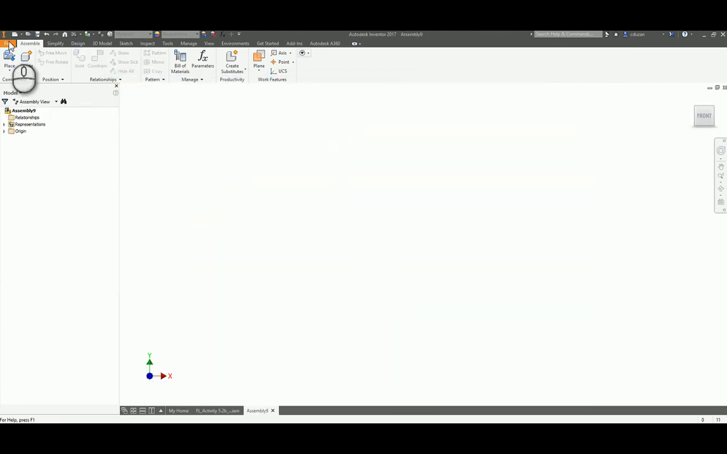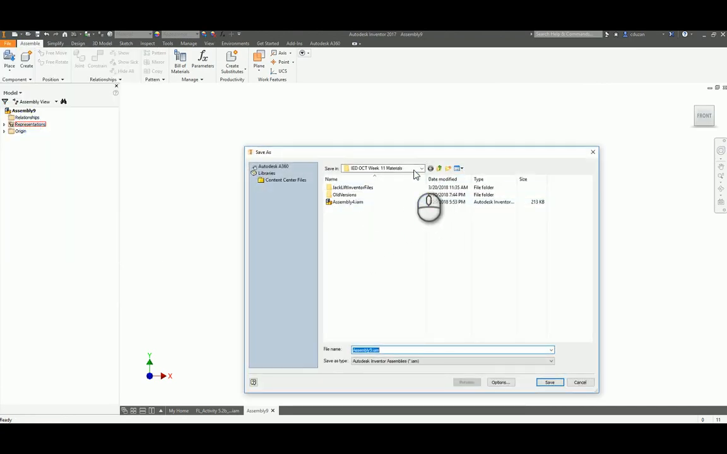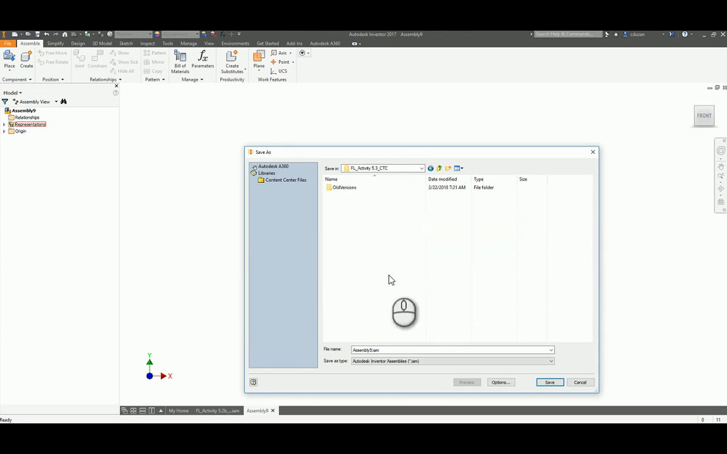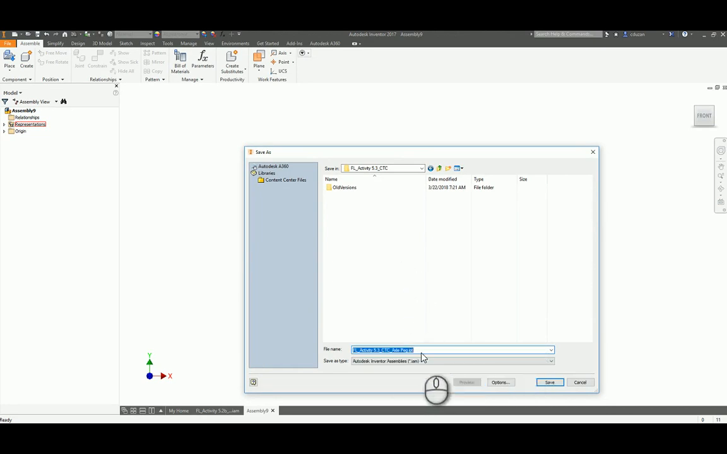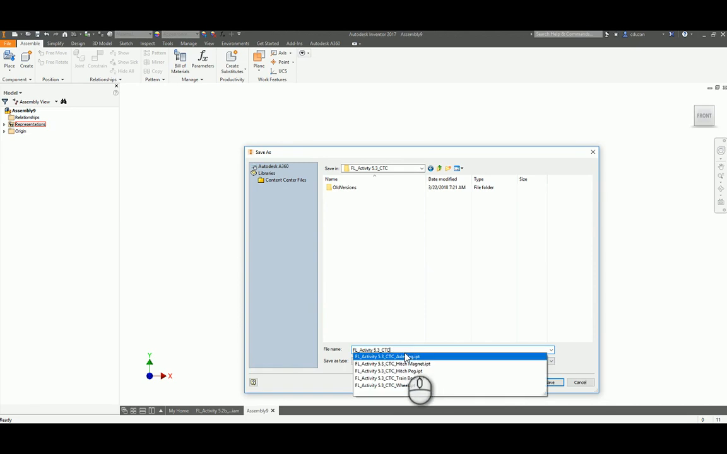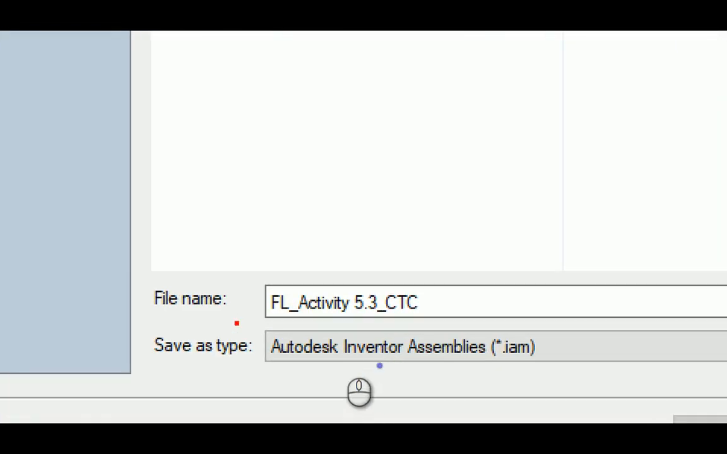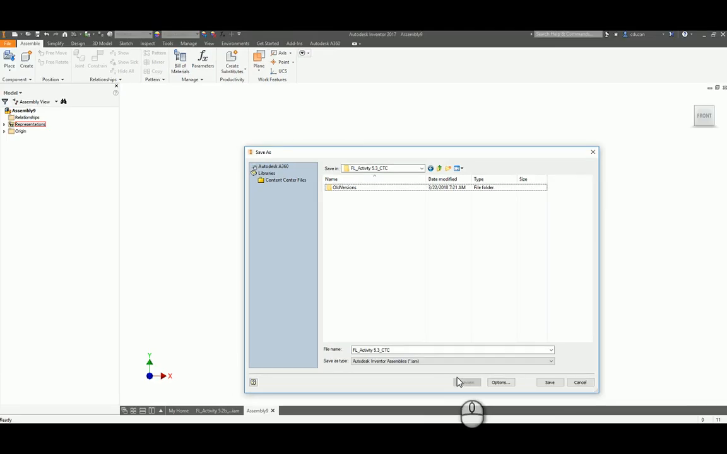And right off the bat, I'm going to go up here to the orange file tab, do a save as, make sure I'm looking at my Z drive, go into our LTHS IED folder, go to our Activity 5.3 CTC, our custom train car folder, and I'm now going to be creating a new IAM. That's going to be called FL_Activity 5.3_CTC. This is an assembly, so I'm going to go ahead and do a save.